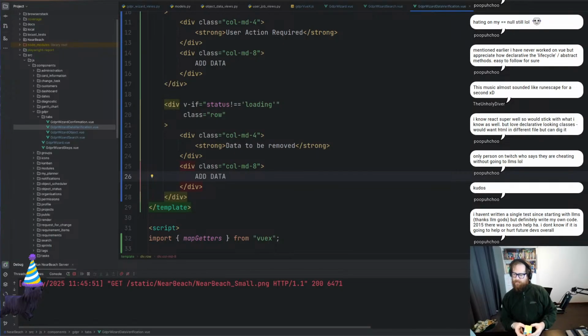I haven't written a single test since starting with LLM. Thanks, LLM gods, but definitely write my own code. 2015, there was no such help. I don't know if it's going to help or hurt future devs overall.